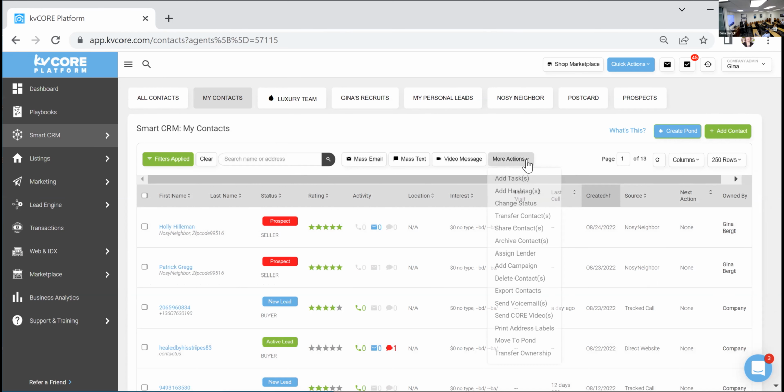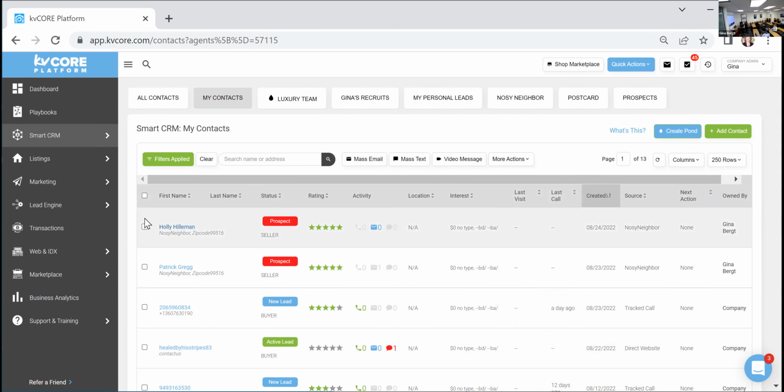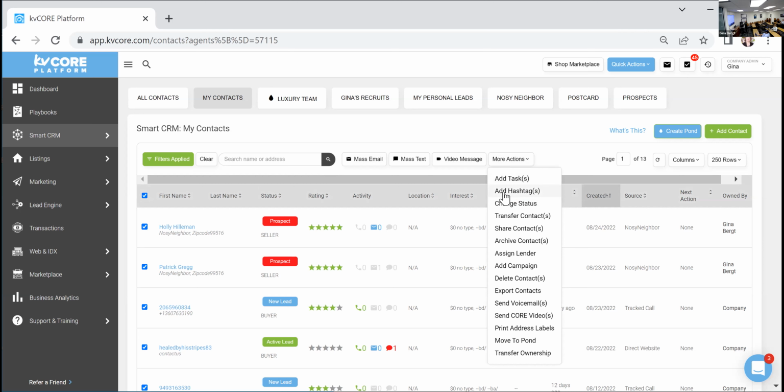So you go to more action. First of all, let's click all your people. If you want to do it to everyone, you click this button by where it says first name, and it'll check mark everybody. And then you go to more action. Hashtag.